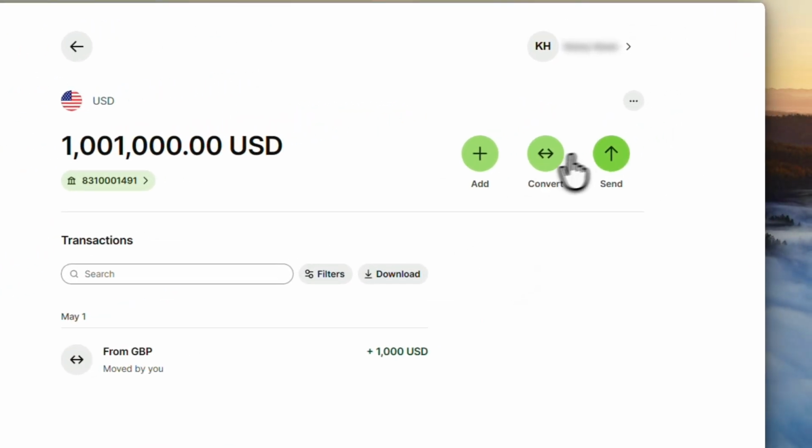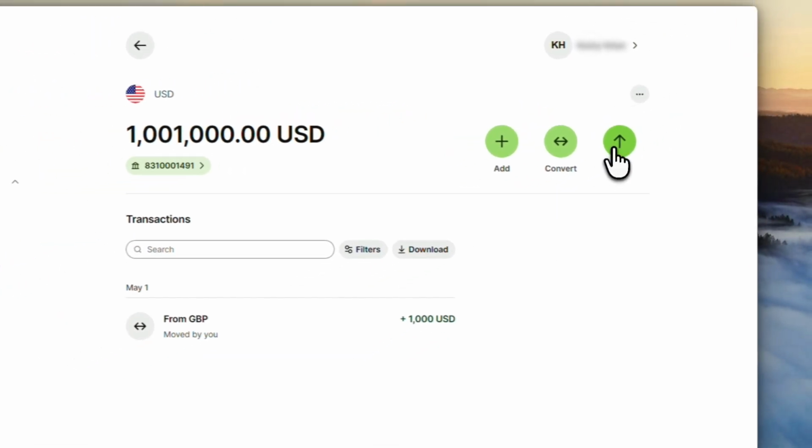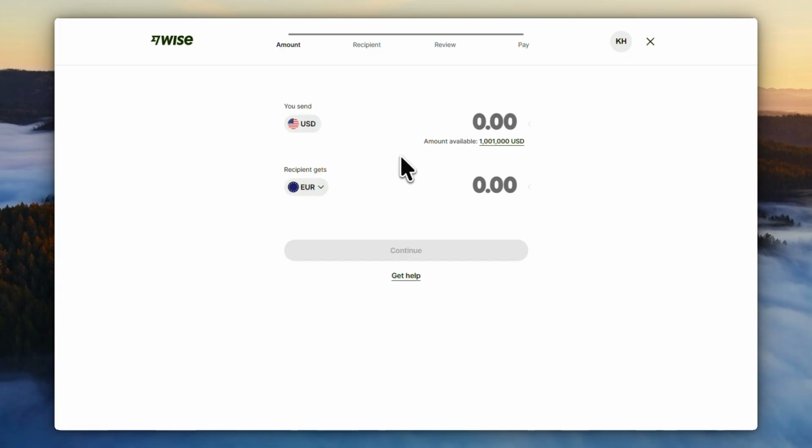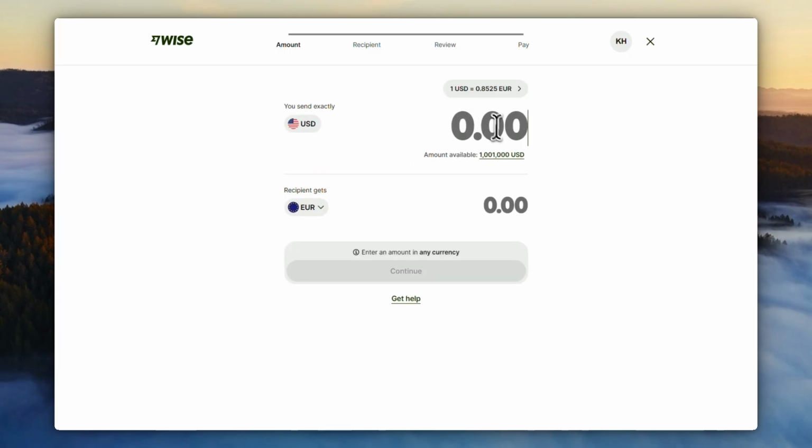Next, click Send. This opens Wise's transfer flow. Here, Wise will display the conversion rate and a clear breakdown of fees as you proceed, so you know how much will arrive on the other side.